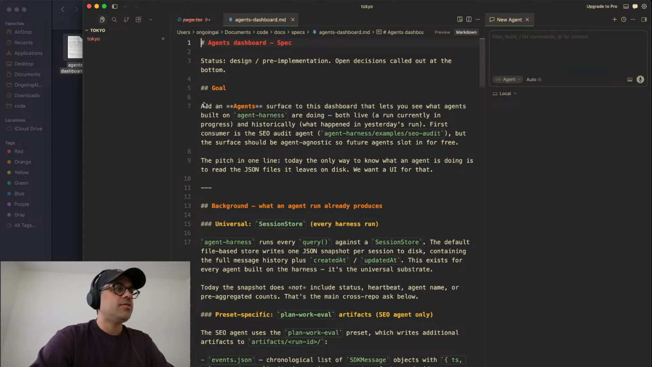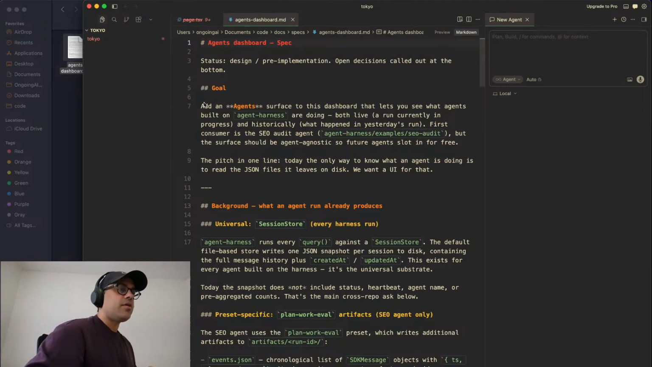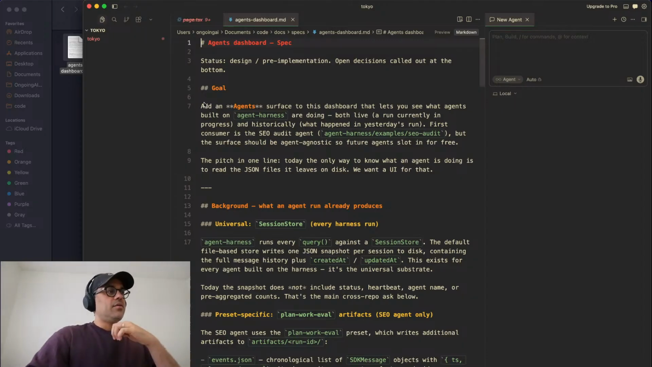Our goal is to add an agents surface to our dashboard that lets us see what our agents are building on Agent Harness and what they're doing, both live, so we can see the information about the live runs. The first consumer is our SEO audit agent, but the surface should be agent agnostic so that future agents can pull in information for free. The pitch in one line: today, the only way to know what an agent is doing is to read JSON files that it leaves on the disk. We want a user interface for that.